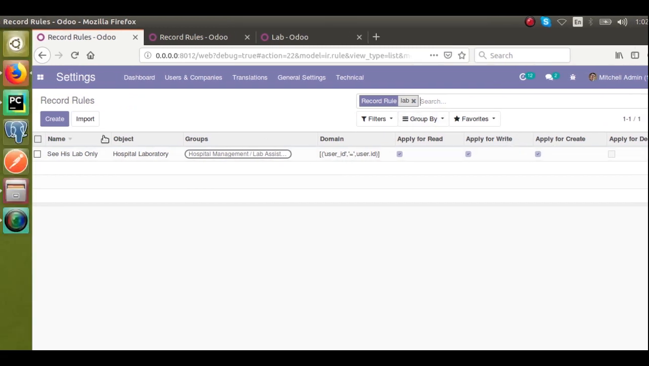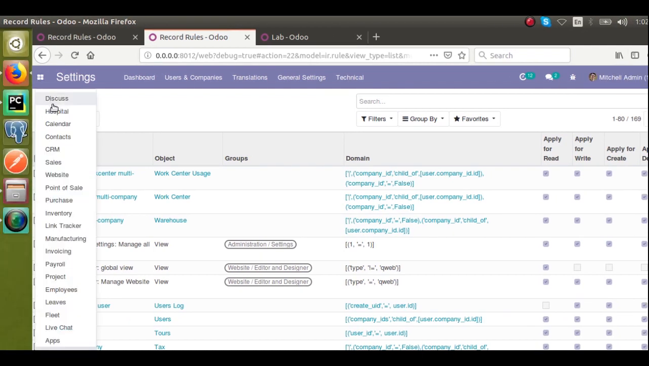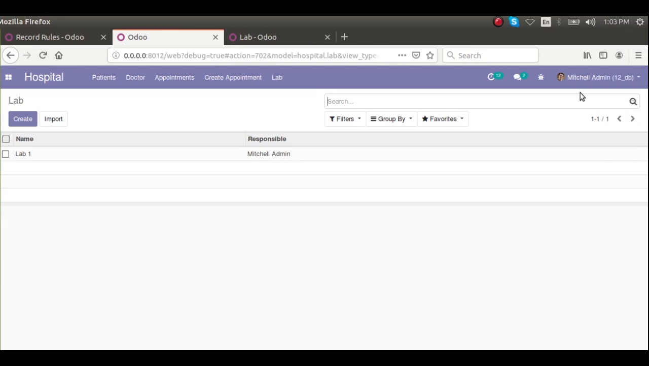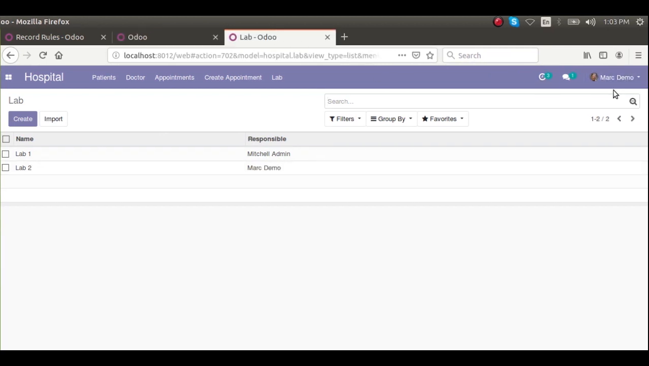Let's see what happens to our records once we have implemented the record rules. From here, this is the login of Mr. Admin. If I go to the hospital and then to the labs menu, you can see he is only getting one record. So where is the other record, that is, where is lab 2? This is the Mitchell admin login. You can see he is only seeing his record. If I switch to here, this is the Mark Demo login.